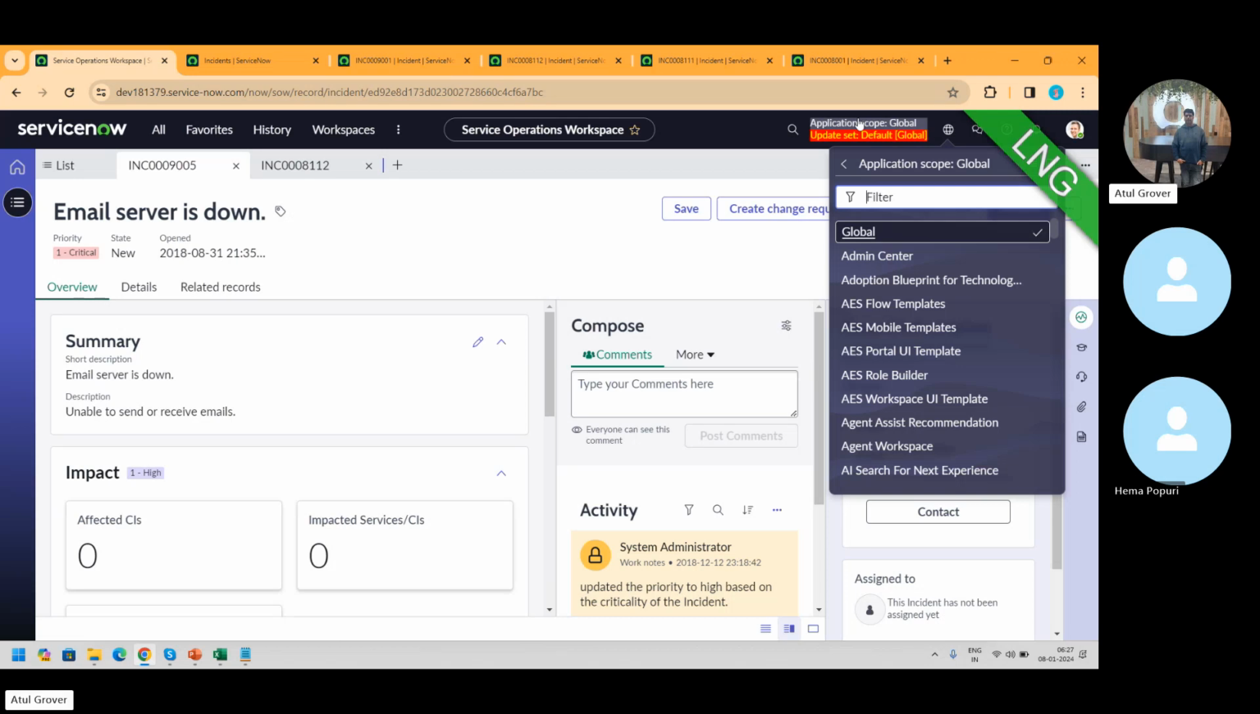Scoped application means which has been built in a specific way, in a specific area. The components are not connected with anybody else, or you can still make some components from the global scope as well. So scoping means when I'm building this application, it should not impact anybody else. This is what is called a scoped application.